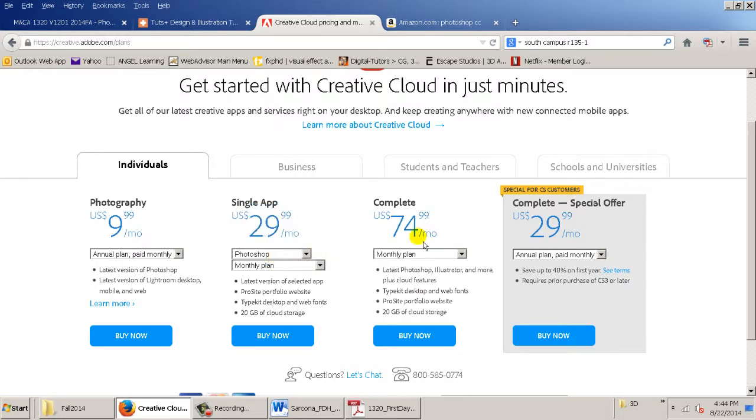These other plans, this one is a monthly plan for $75 if you want everything. But if you do the annual plan, paid monthly, it is $50 here. If you want just photography, it's this. Here's the complete, $30 per month, for CS customers.